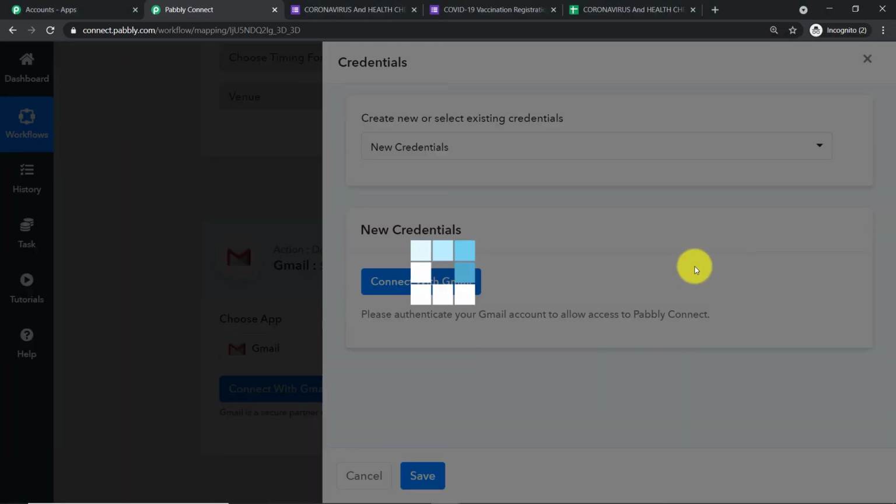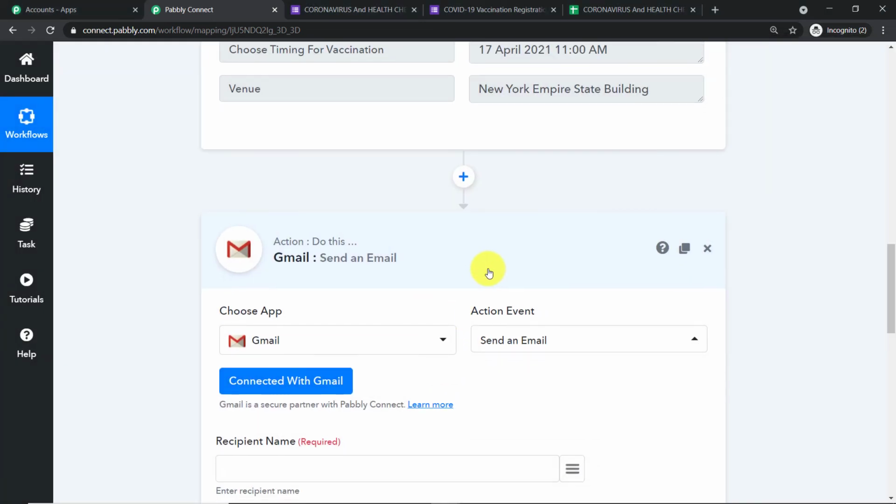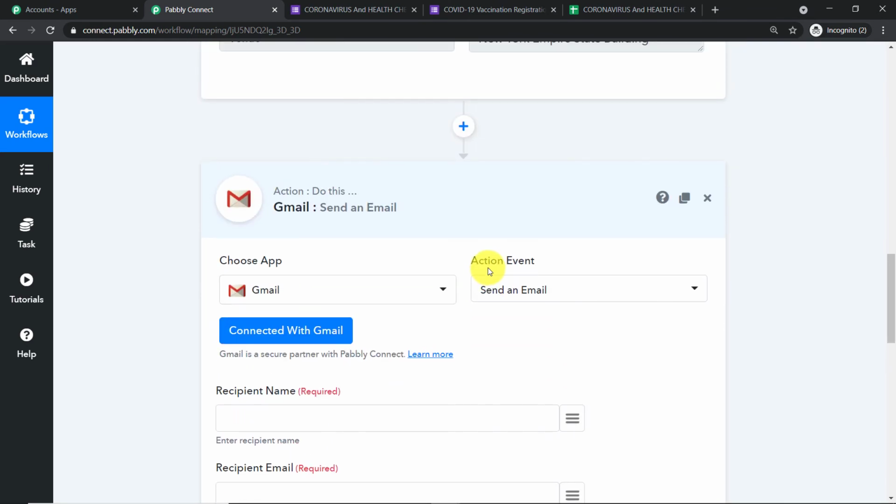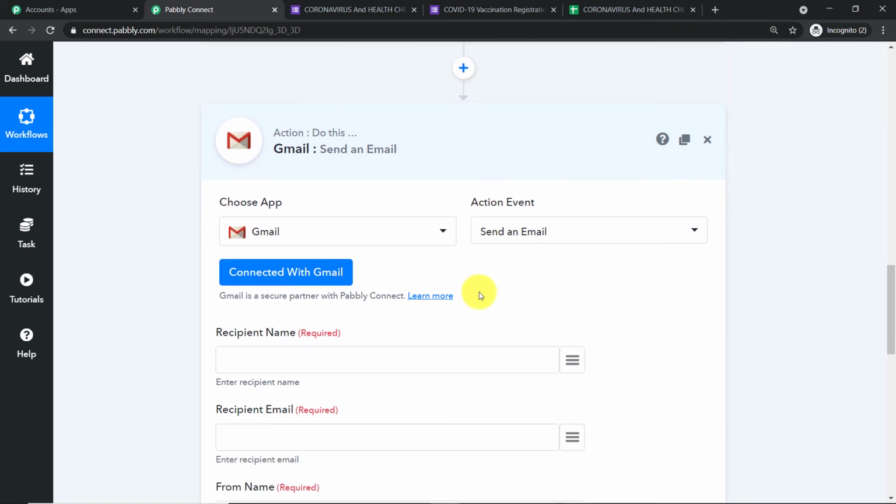Okay, so it is showing the authorization is successful. Just press OK. So when you press OK, a set of blanks has appeared in front of you. The purpose of these blanks is very simple. We are going to compose a message in Gmail from the data that we have received from Google Forms via Pabbly Connect. Now let us start mapping.